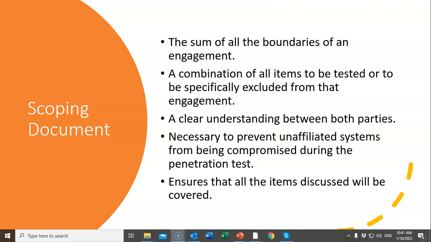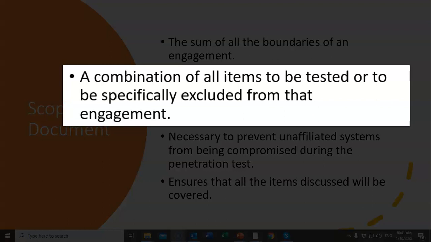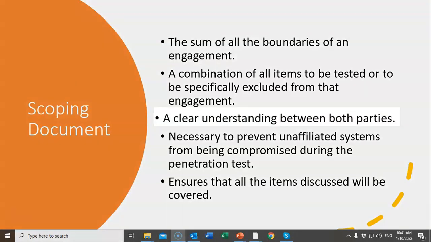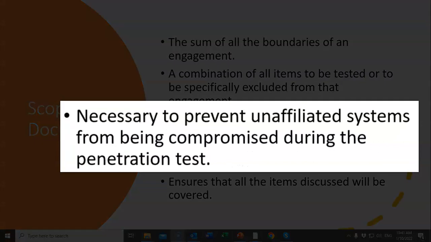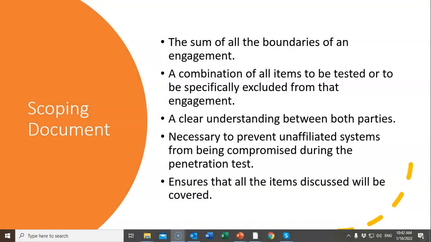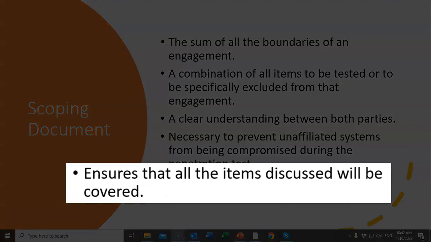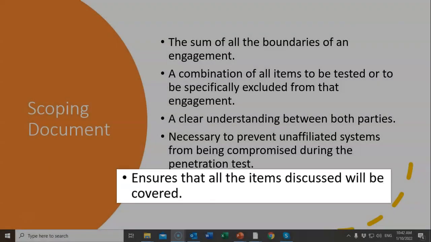So your scoping document will be a combination of all the items to be tested or to be specifically excluded from that engagement, and it will provide a clear understanding between both parties. It is necessary to prevent unaffiliated systems from being compromised. There will be systems that they don't want you to touch, production machines, ATM machines if it's a bank, and there might be other machines that they don't want you to assess. Those need to be identified in the scoping document.